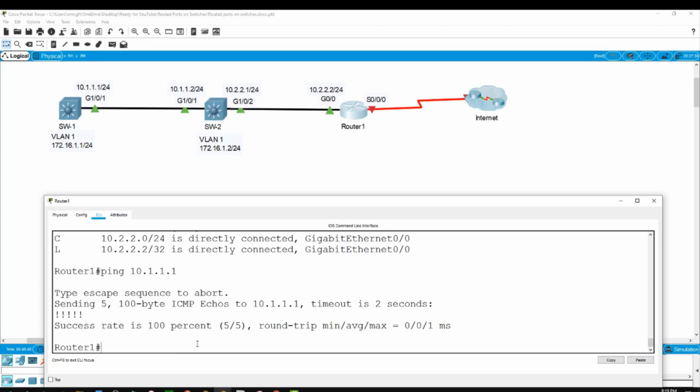Now, I configured the static routes here on this topology, and when you reach this point, you can try to configure a dynamic routing protocol, just like EIGRP, and then run the ping commands. And if you have any difficulties, please reach out to me and I'll show you how to configure it on the interfaces, and we'll be able to ping from router 1 and switch 1.